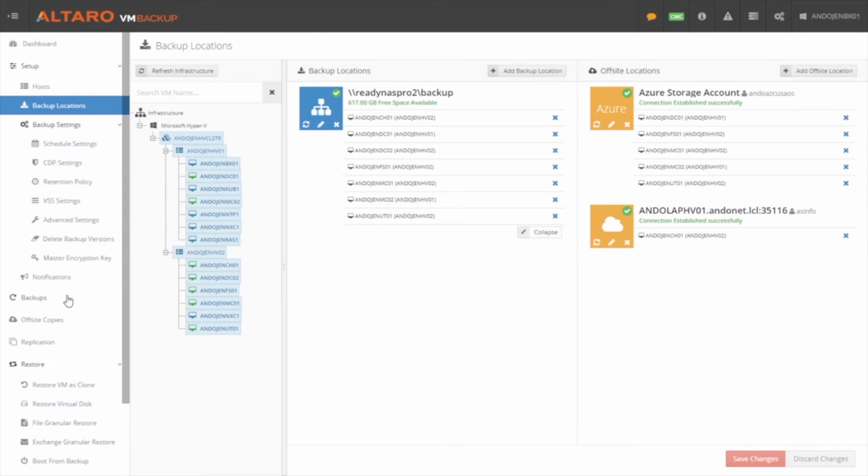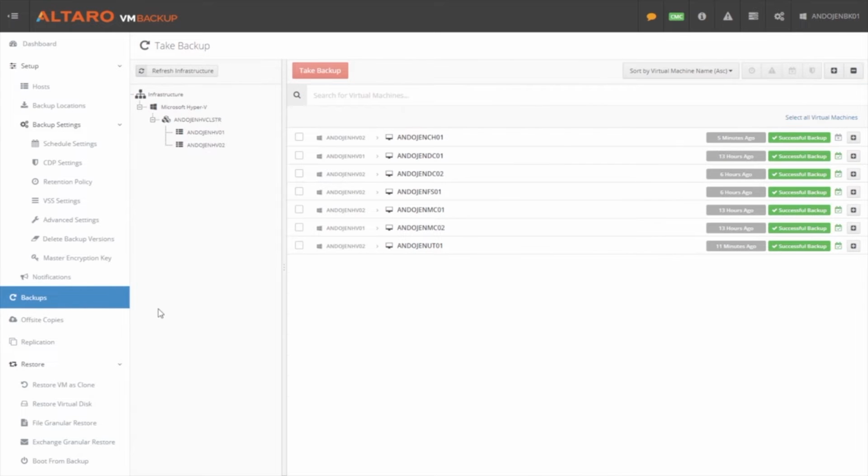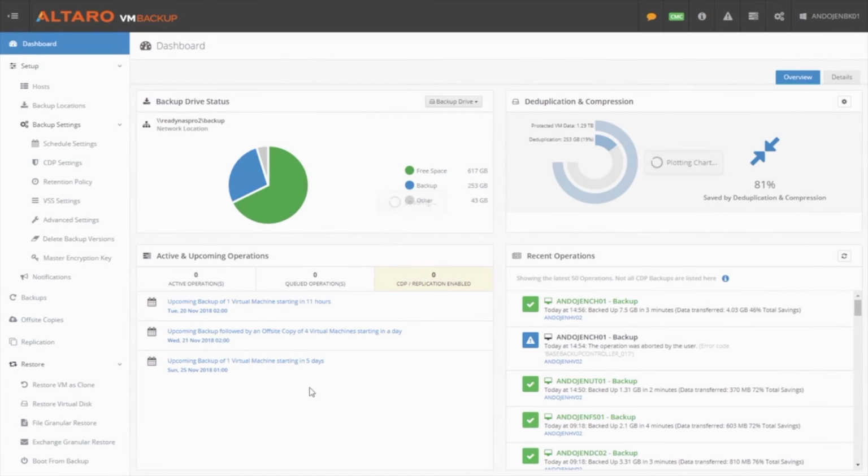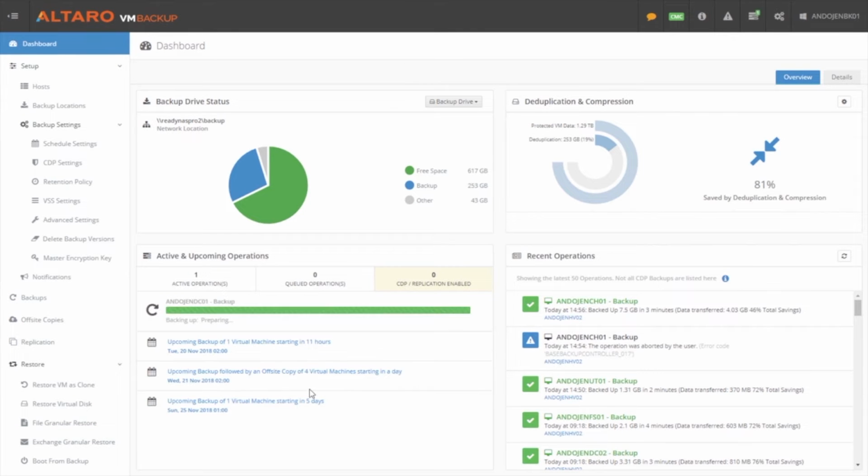Finally, the last thing you have to do to take your first backup is you come down here. All the virtual machines that you have configured backup locations for will show up here at the top. You select the one that you want to run a backup for, and hit Take Backup. From there, you can click on this little notice, and it'll take you back out to the main screen where you can actually monitor the job in operation.